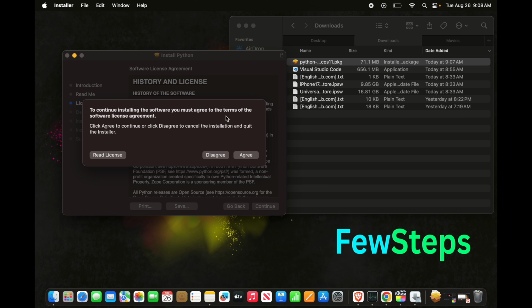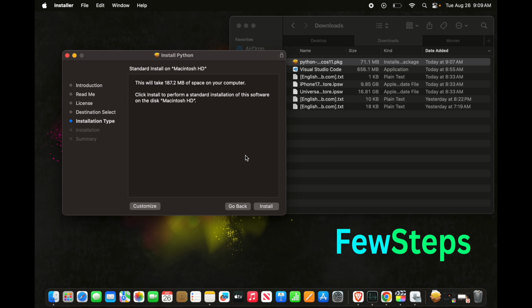You must agree to the terms of the software license agreement. So we need to agree with these terms and conditions. I'm going to press this agree button. Once I press the agree button, it will go to this screen, and here it is showing the standard install on Macintosh HD, which is the Mac HD basically, and it is showing how much space is required. It is almost 200 megabytes of space to install Python. Then I'm going to press the install button to continue the installation.